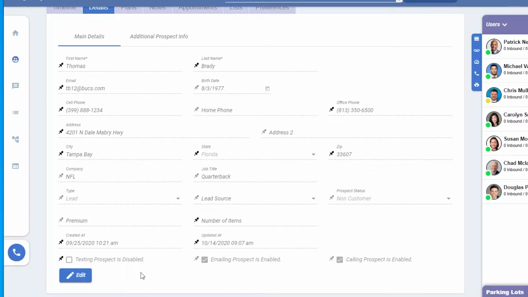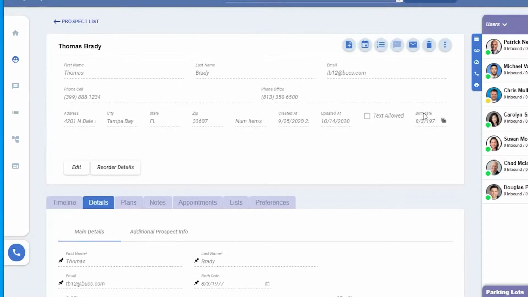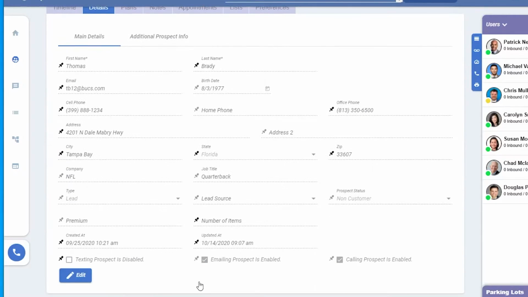Adding and removing pin details is quick and easy. You simply click on the pin icon next to the detail you'd like to add or remove, and it's done immediately across all prospects. When you click a grayed out pin to add that detail to the top, it will be added to the end of the current order. Again, if you'd like to customize the order, click Reorder Details along the bottom.